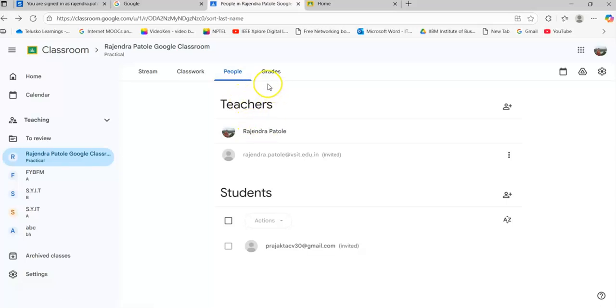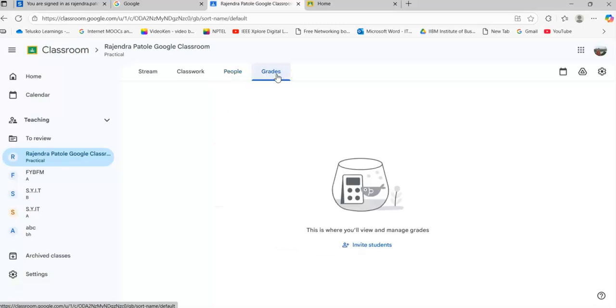Okay, at the end what we are going to see is the grade tab. So the grade tab is over here. When I click on the grade, the grade option can be provided, and multiple grades can be provided to the assignment which you have provided to that particular student.